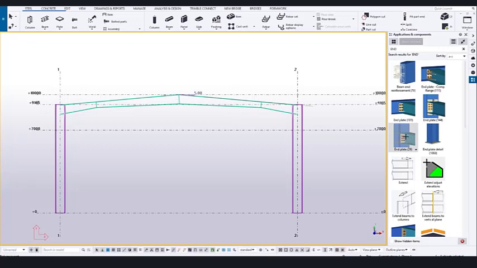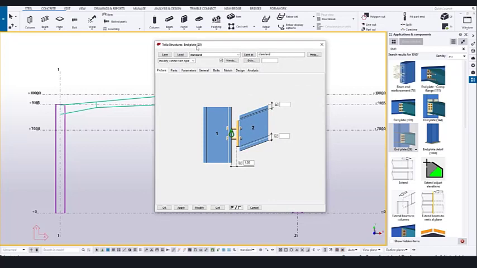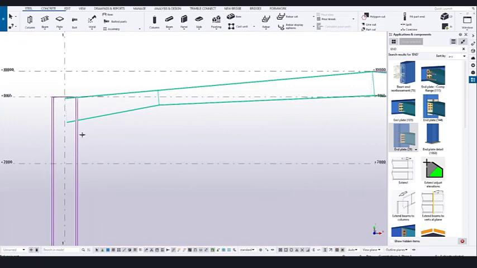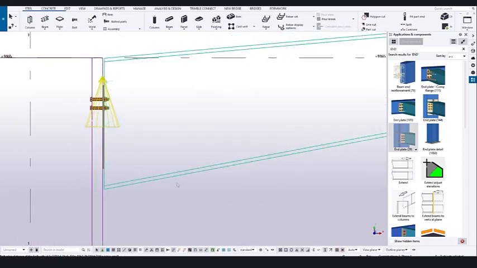Select this one, double click this one. You will get the properties. In that we need to do one by one. Then just keep it as it is. Then click OK. Select the column and select the rafter. Within a few seconds this connection will be ready. After that we need to customize this connection. By default you will get it like this, but we need to customize this connection.